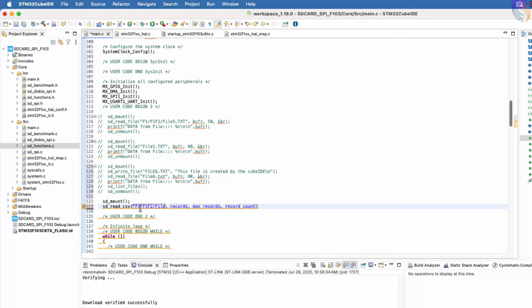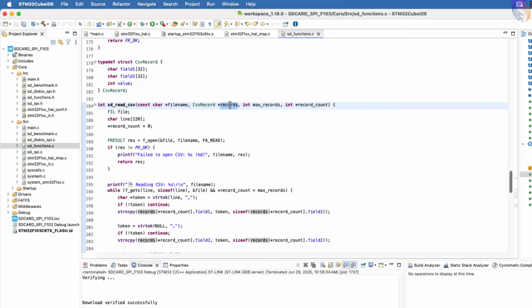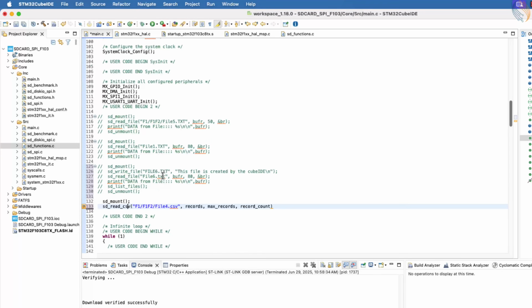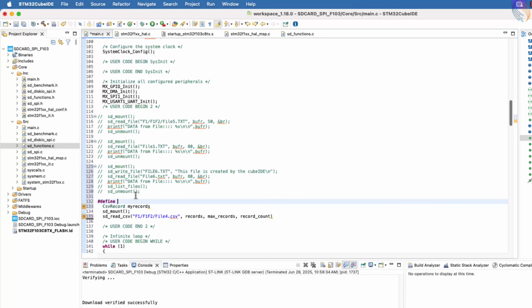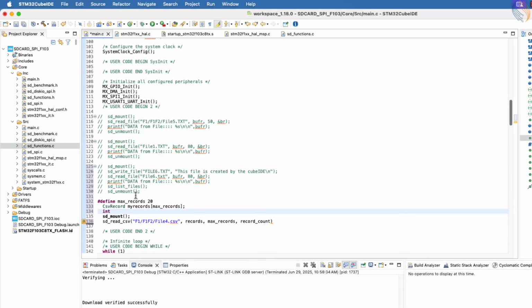This structure, already defined in the library, typically contains 2 fields, Field 1 and Field 2, both stored as character arrays. We'll then define an array of this structure, large enough to store multiple records. In this case, we'll allow for up to 20 records, even though the file only contains 16. Alongside this, we'll declare an integer variable named record_count, which will store the number of rows that were successfully read by the function. Once everything is set up, we'll call the function ST_read CSV.